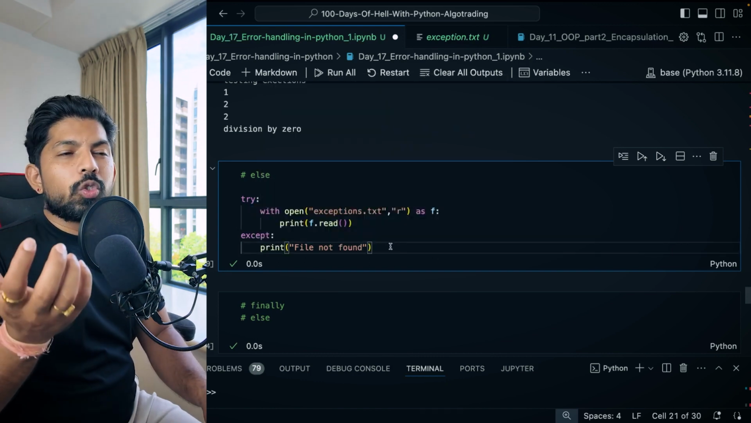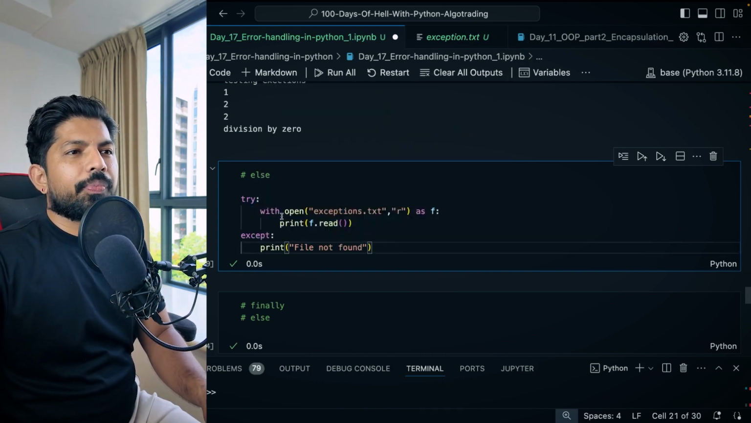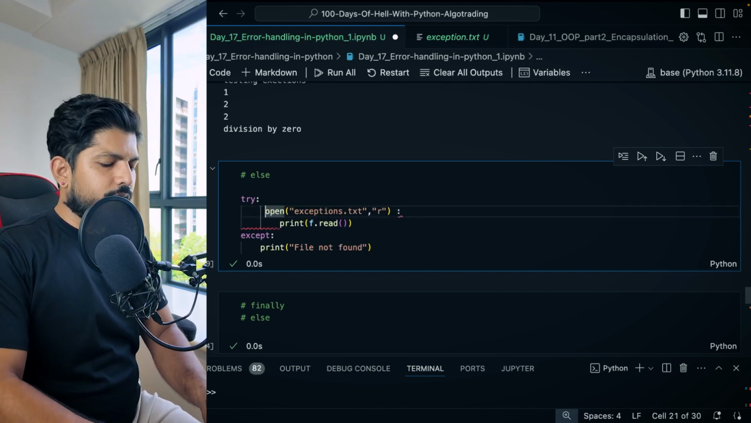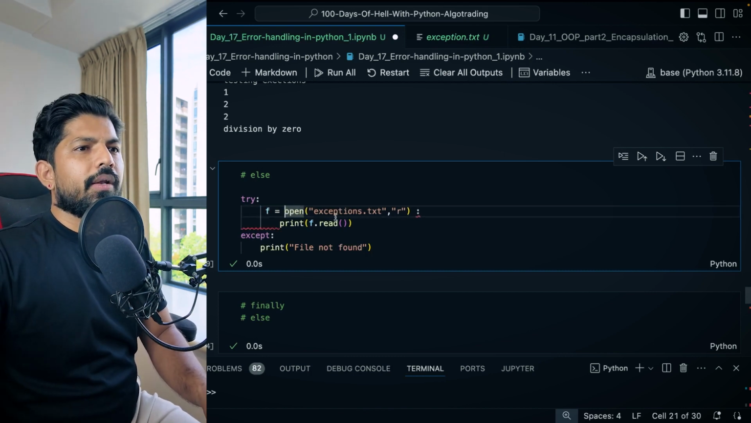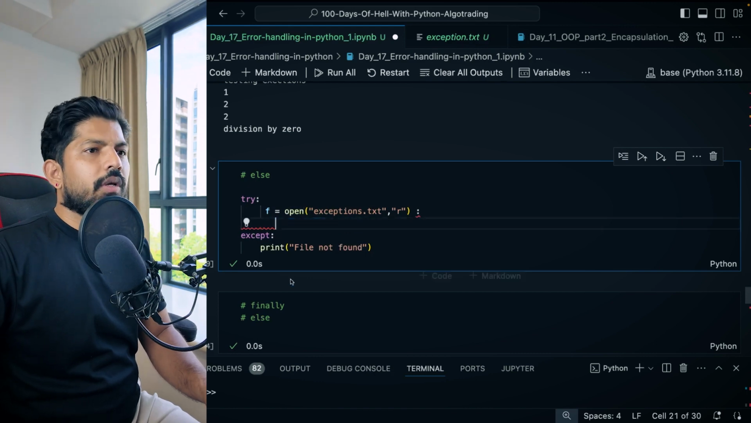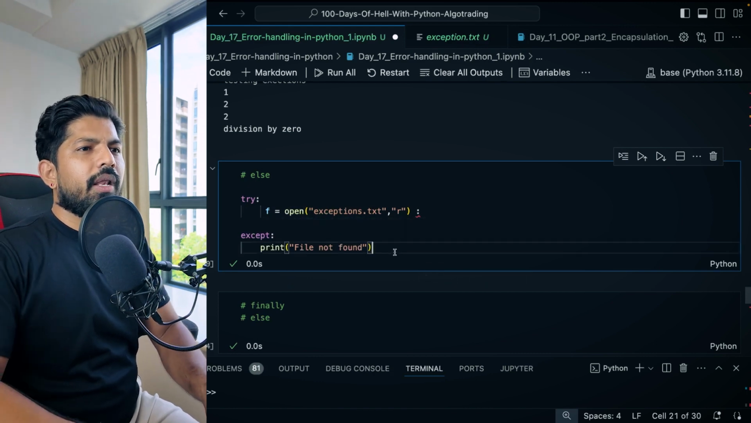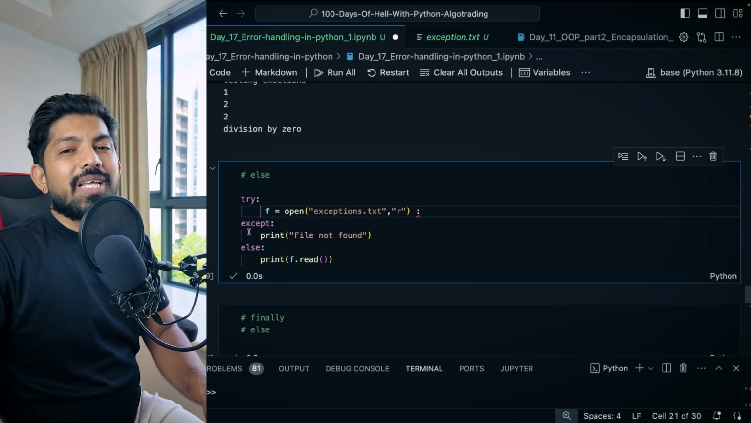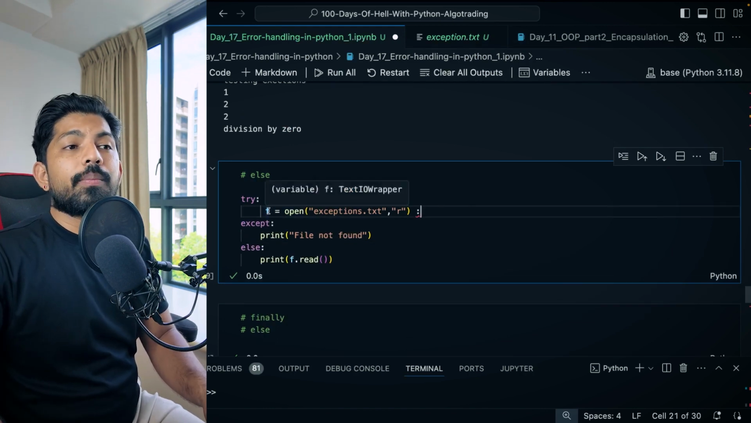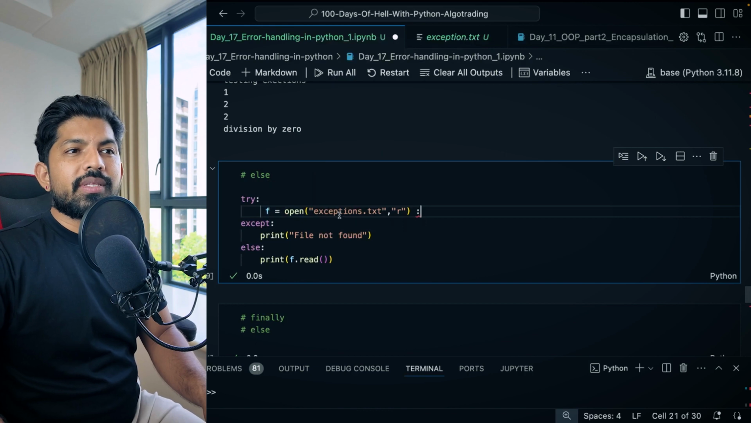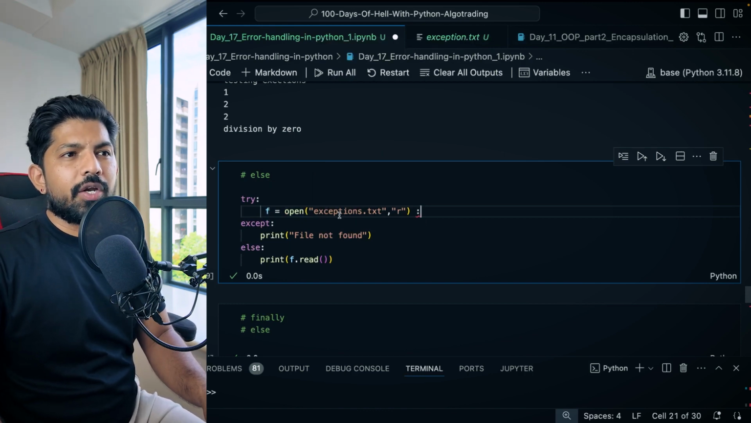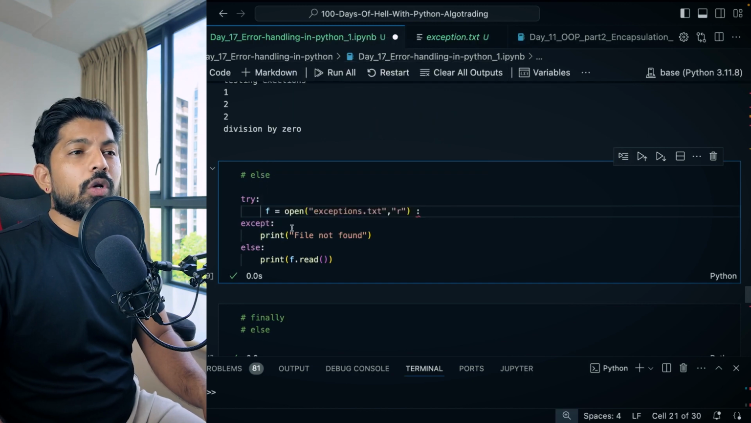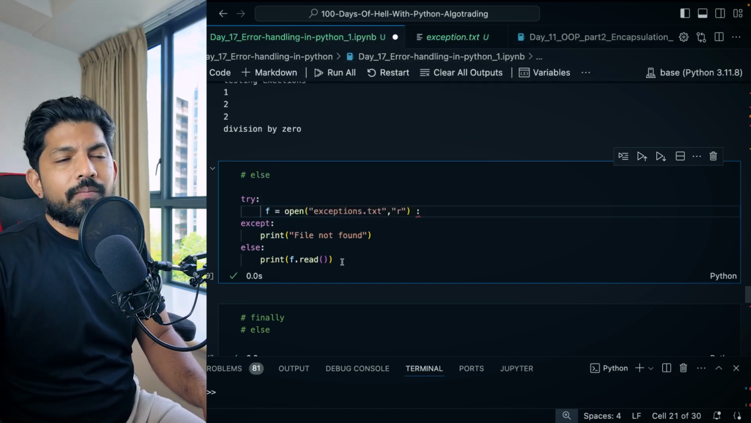Now where we can use the else block. Let's say I'll remove this and make it f is equals to, and print. I'll remove this and here I'll add another block with the else. Now what is happening here: this is the only problematic code. If the name of the file is not correct, it will throw the error and that will be caught by the except. And if the issue is not there, then this program will run, right?